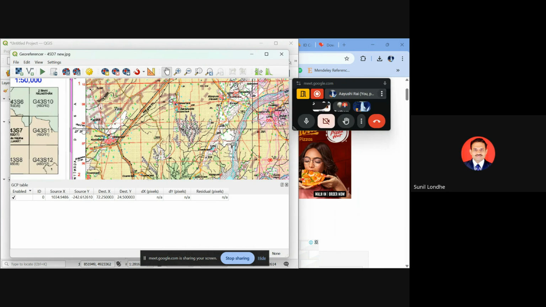Okay, you can unshare. Okay, sir. So the 4 points will be, sir, the four corners of the image. Yeah, you can put the fourth corner, but not near any of the 3 points.